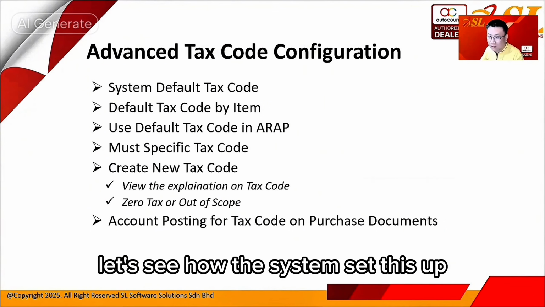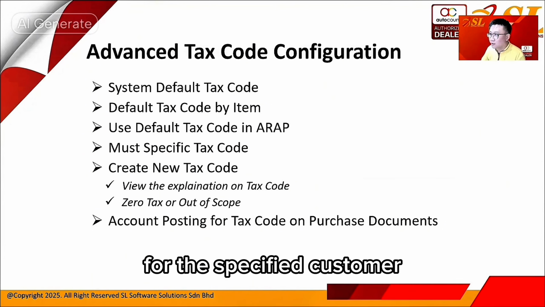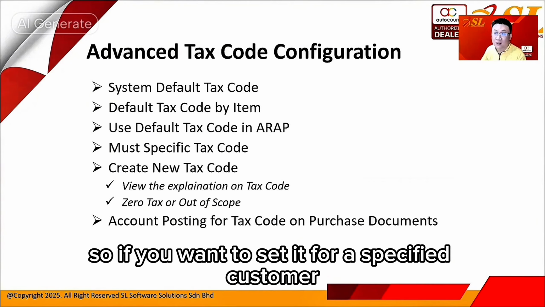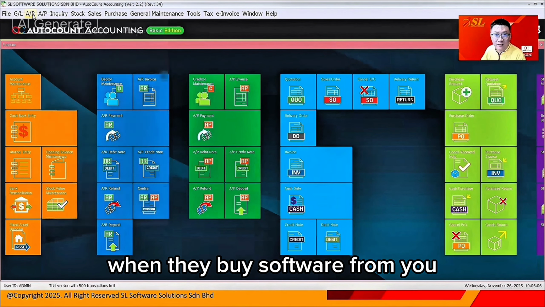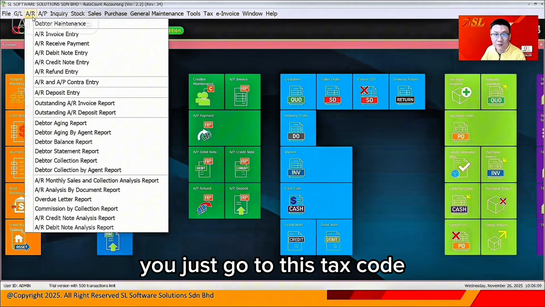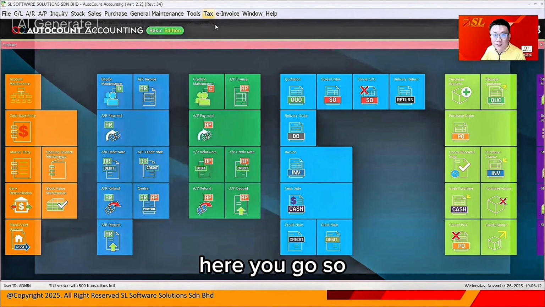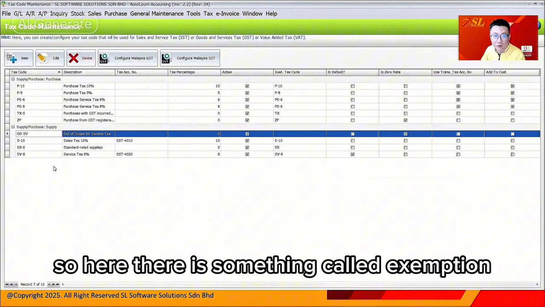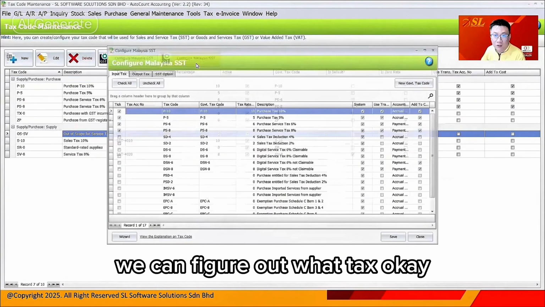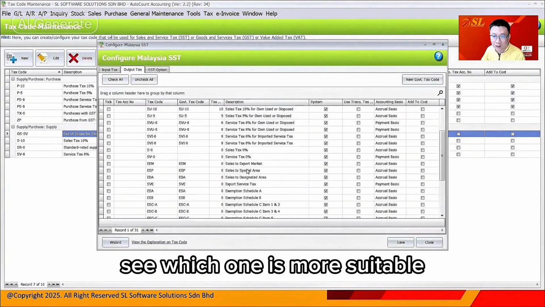Okay, let's see how the system sets this up for the specified customer. If you want to set it for a specified customer, when they buy software from you, you can give them an exemption. You just go to this tax code here. So once we sell it, we need to supply the tax code. Here, there is something called exemption. We configure output tax, okay? See which one is more suitable.